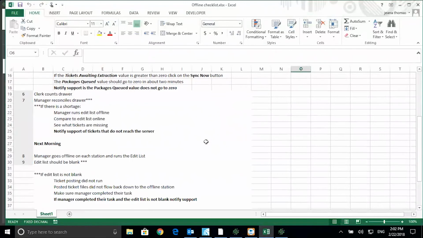If for some reason you're missing tickets, you notice a discrepancy between your offline tickets in offline mode and your offline tickets in online mode, you need to log a support ticket. But let's say everything goes pretty well. So you did your reconcile, you did your post.